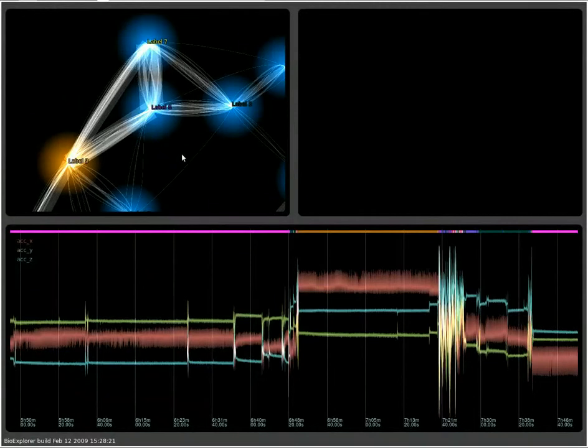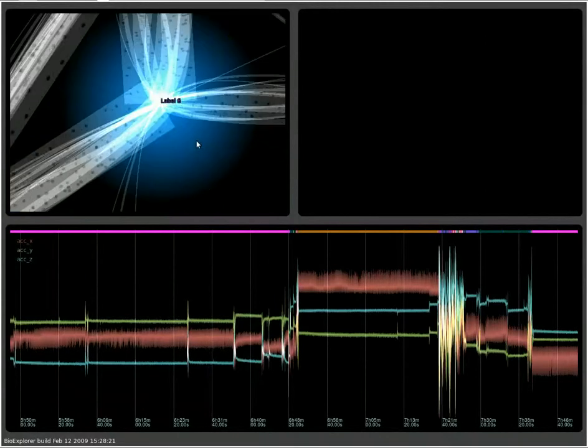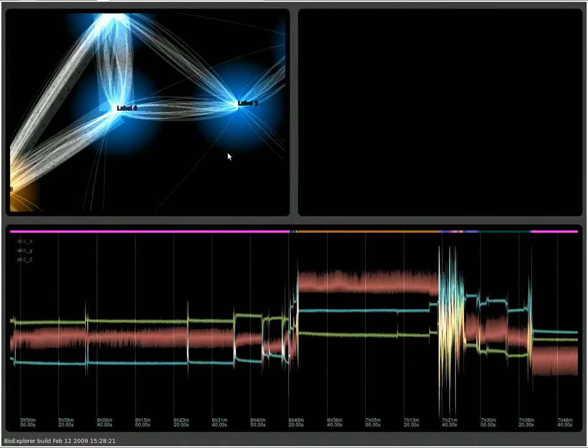As you can see, the thickness of the edges varies, as it represents the number of occurrences of that particular transition. The edges are bent to show the temporal context of a transition. So, for example, in a normal graph with straight edges, you can only see the number of transitions that happen between a pair of nodes.